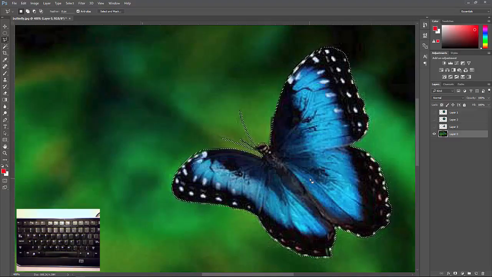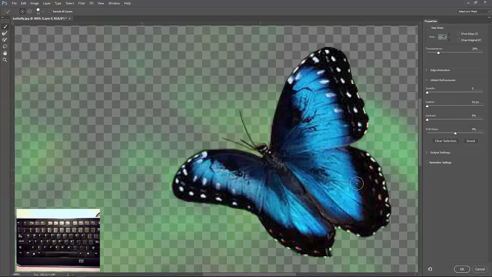Okay? Now there's one other thing I want to talk about real quickly, and that is if you look up at the top of your monitor, there is what's called Select and Mask. If I click on that, once my selection is made, this has to be done when the selection is made. Be sure that you don't try to do it after you've cut and pasted. After you copy and paste it, it's not going to work anymore. It has to be while your image is selected. I'm going to go up to Select and Mask. Now you see I've got my butterfly.